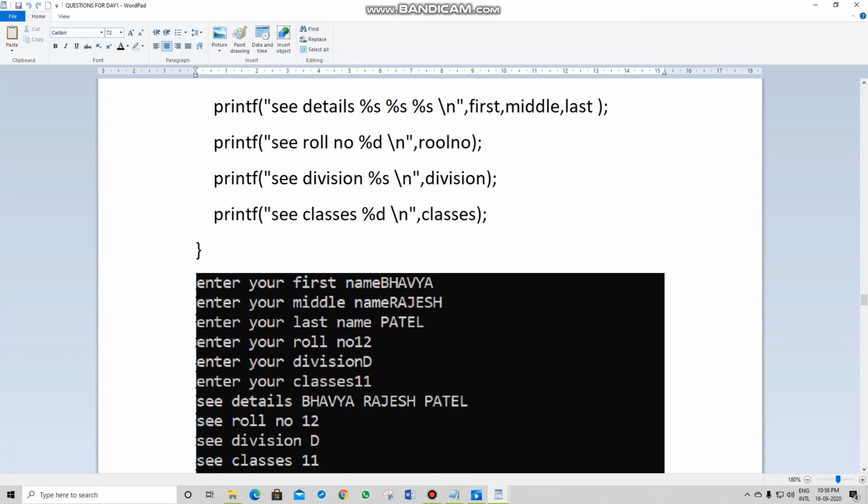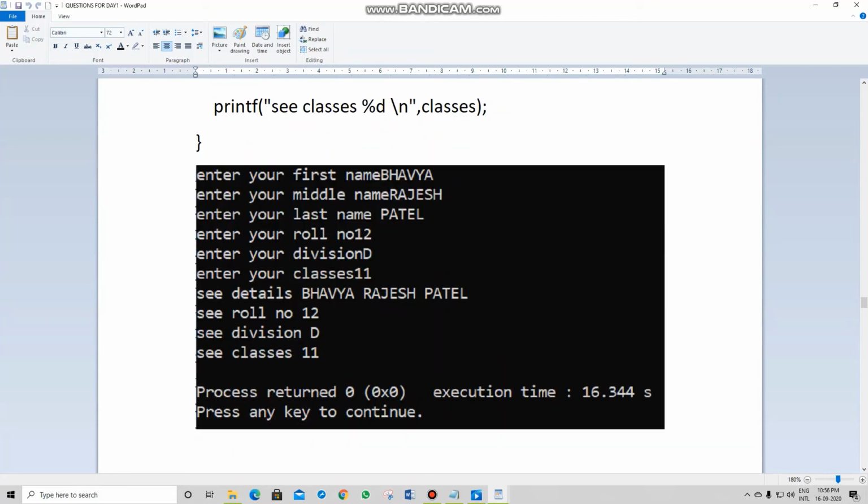Yes, here. Enter your first name, Bhavya. Enter your middle name, Rajesh. Enter your last name, Patel. And your roll number 12, section D, class 11. So see, details are printed over here. Bhavya, Rajesh and Patel, all the three things came together, and after that 12, D and 11, right?